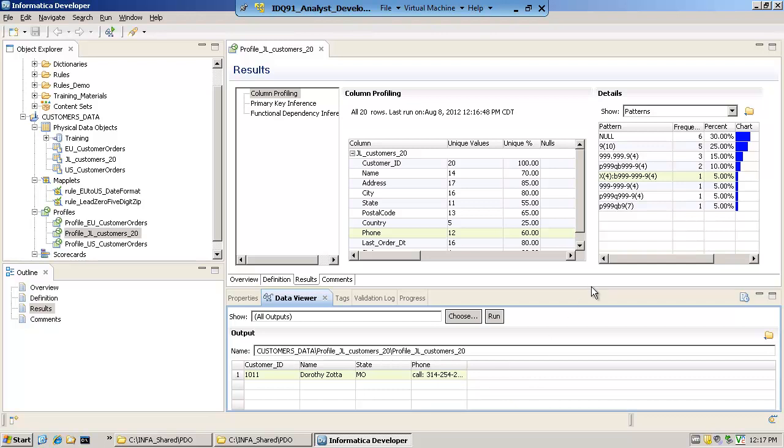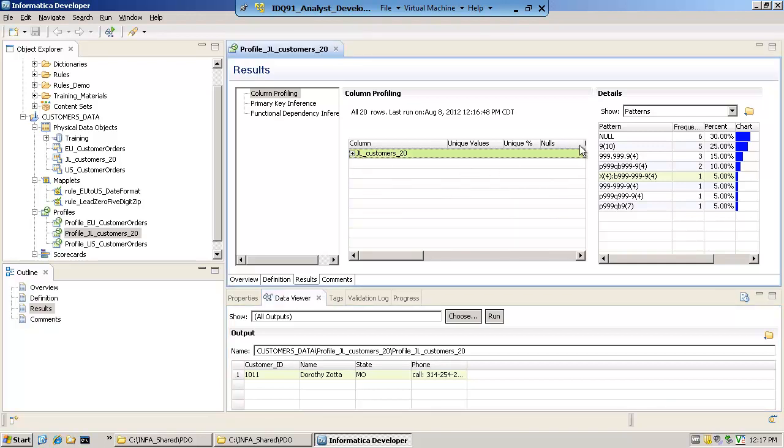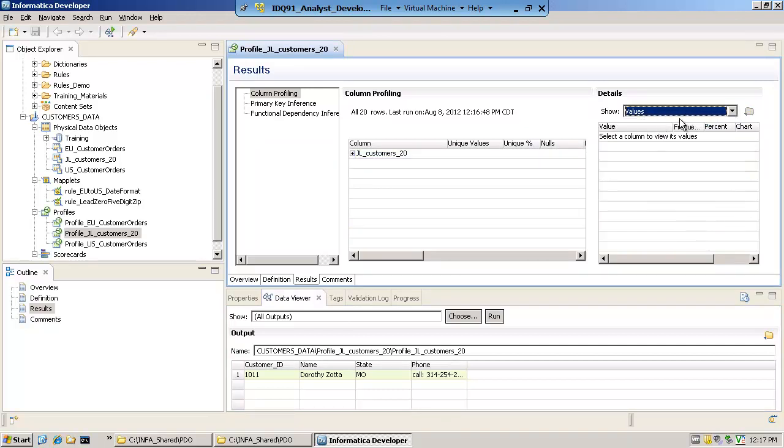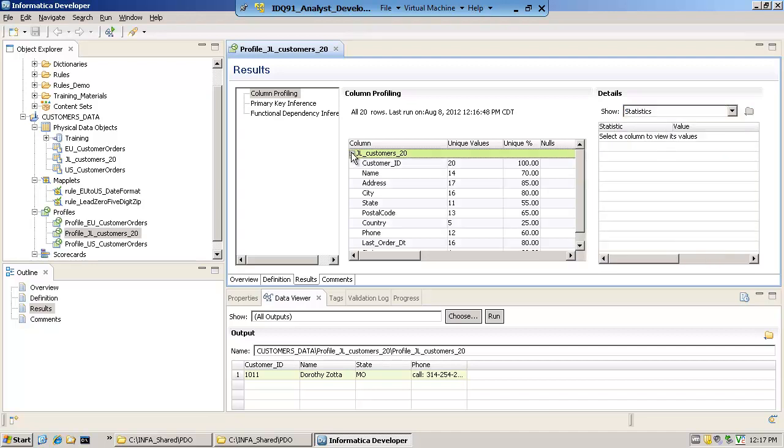Now, you and I normally as developers don't spend a lot of time documenting. That's what the analyst does. So let me move on. I just wanted to show you what the profile looks like. And you normally profile every column, the values, the statistics, etc. Okay, so let me go back to state and stay at values.